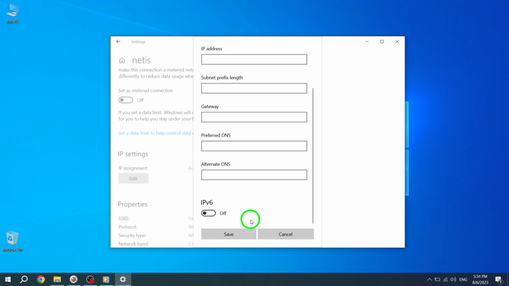Congratulations! You have successfully set a static IP address on your Windows 10 computer. This manual configuration can be useful in situations where you require a specific IP address for your network setup. We hope this tutorial has been helpful in guiding you through the process of setting a static IP address on Windows 10.